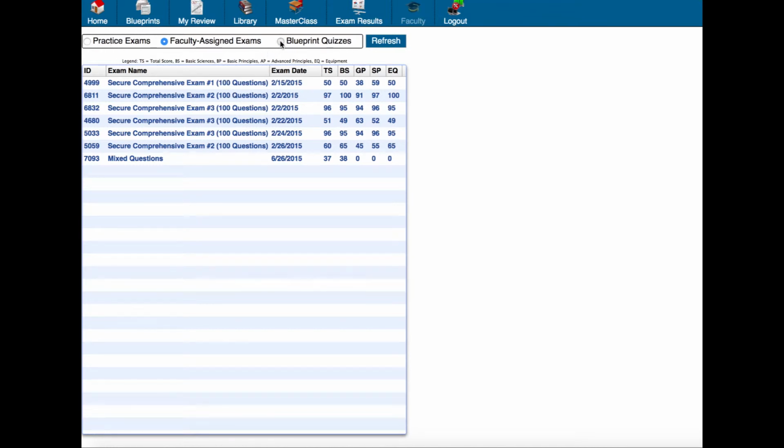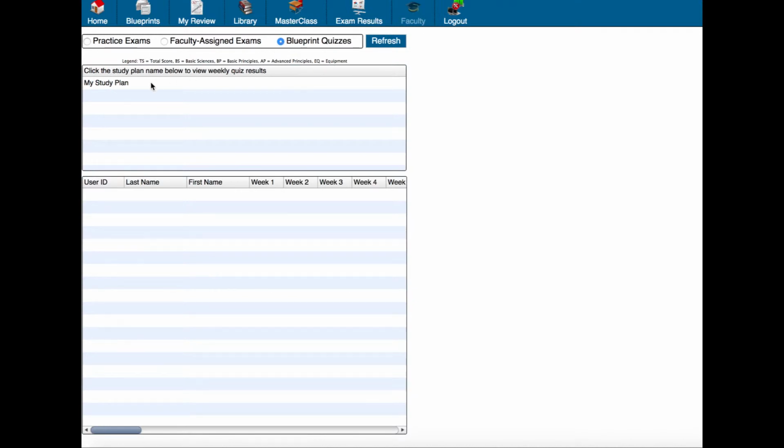The last one is blueprint quizzes. So all of the blueprints that you have, here's my study plan, that's the one that I created for myself. If you have any faculty assigned blueprints, they'll appear here also, and you can just click them to select them.